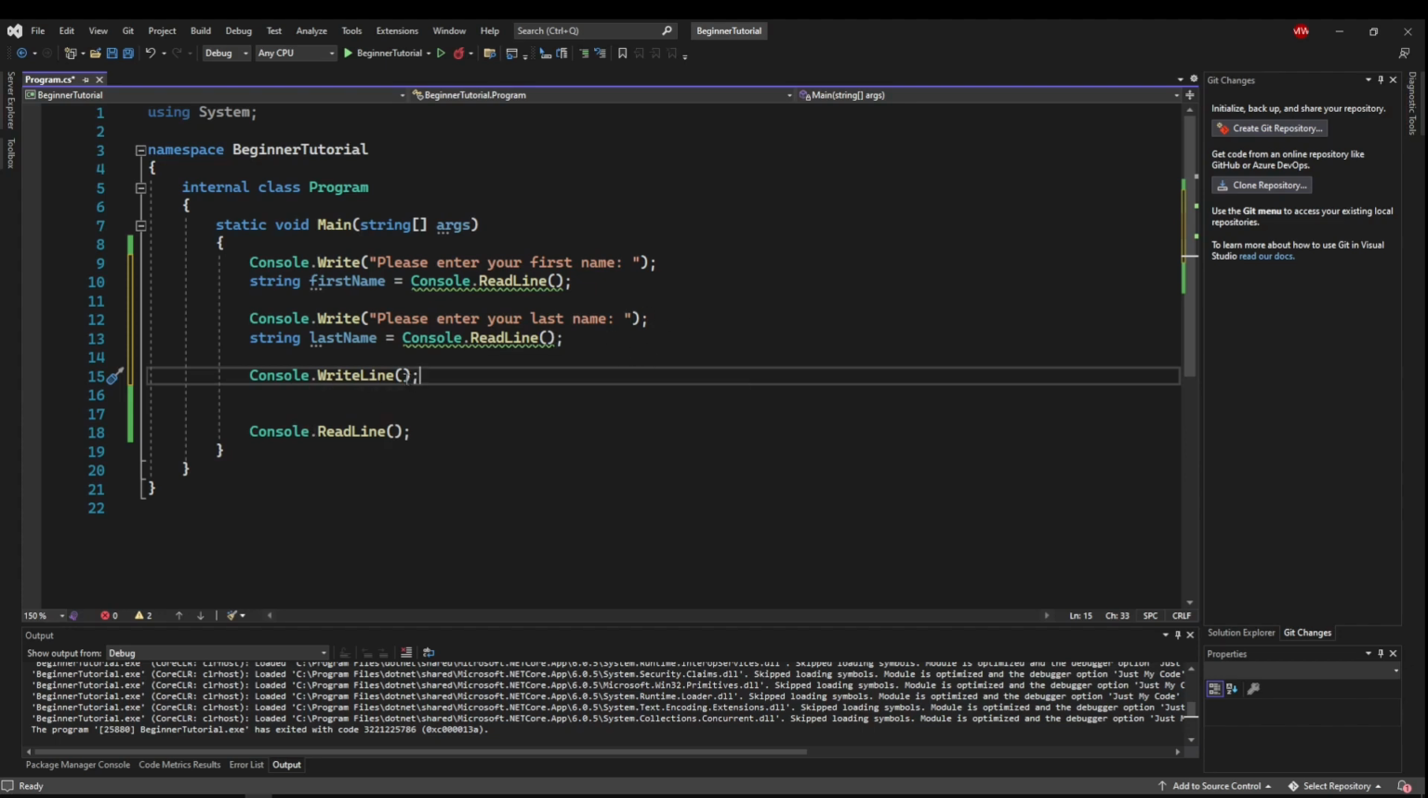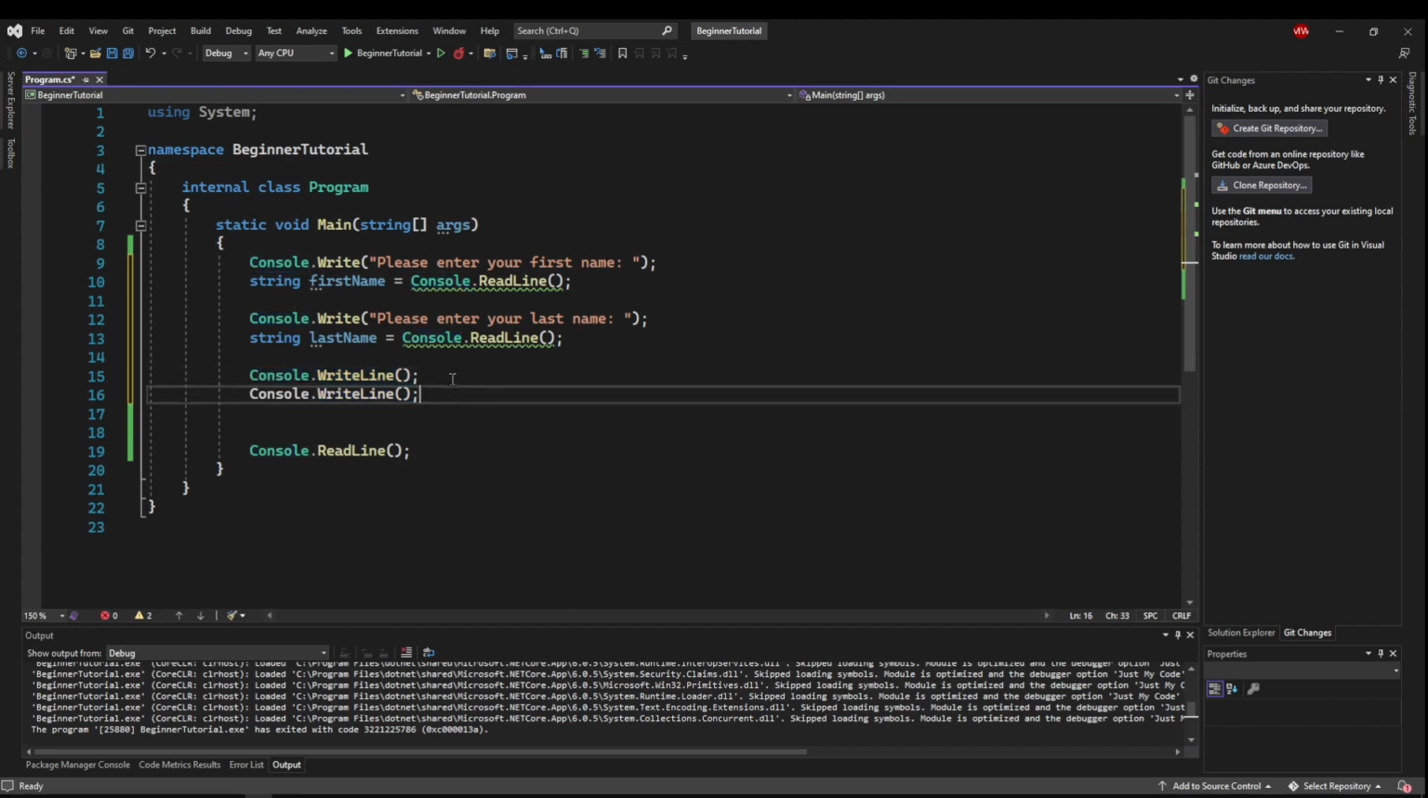And then what we want to do is write a blank line to put a nice little space. Let's put another Console.WriteLine. And now let's say, "Your name is: " with a space. And now we're going to introduce a new operator, which is also plus, but it doesn't add them. It does what is called concatenation. And that's what puts two strings together. So now we can say firstName, and now we can say plus lastName.